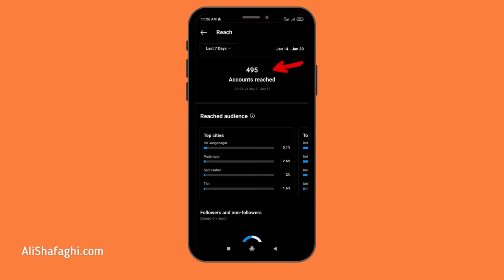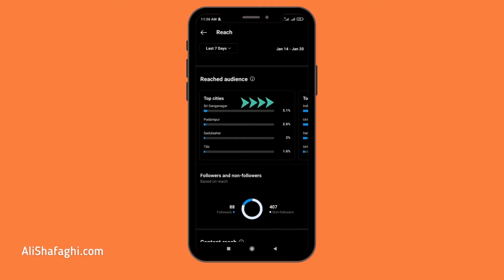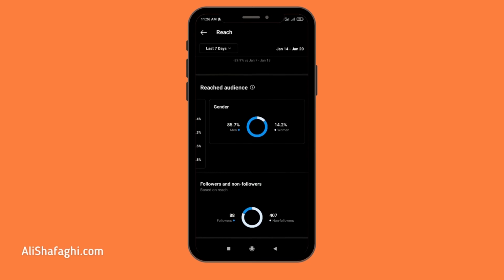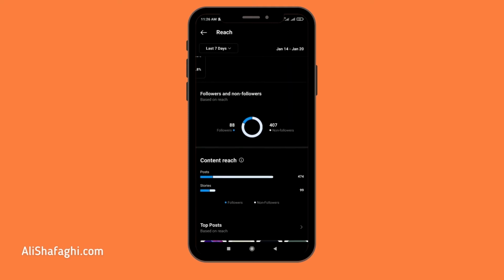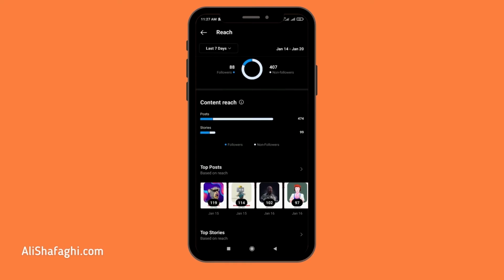Below that we have the number of accounts reached, which is 495 accounts reached during the last 7 days. We have geographical information like the top cities that these accounts are from. We have top countries, top age range, and we have the gender ratio. Below that we have the ratio of followers and non-followers who reached this account. More than 400 of those accounts were non-followers. It means those people or accounts that reached this page were mostly not following this page.